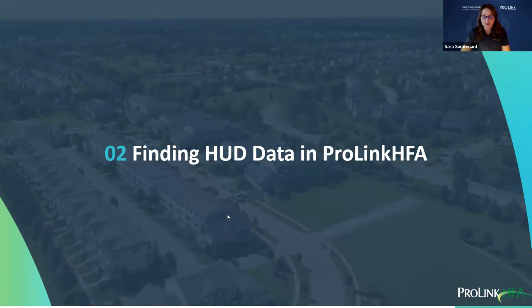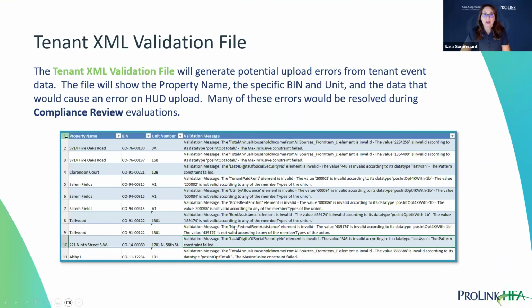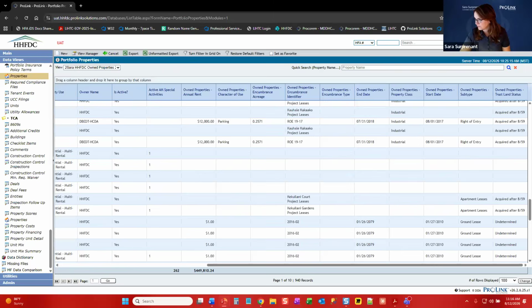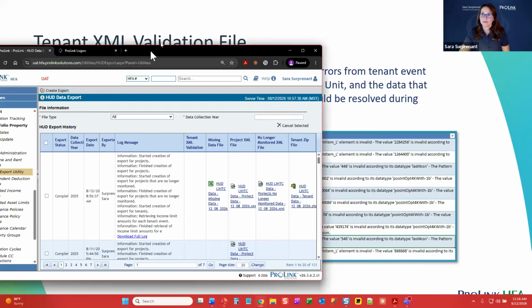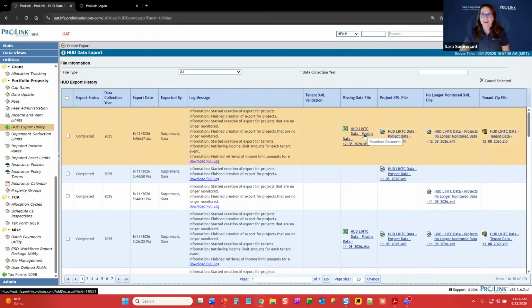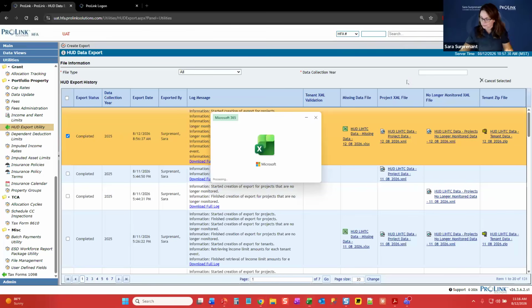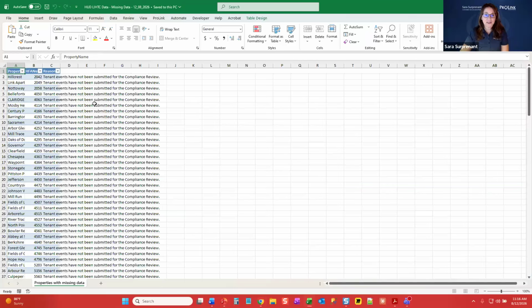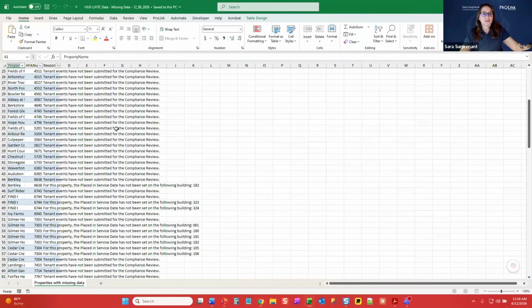So finding your HUD data in ProLinkHFA, we talked about it a little bit. This is based on, hey, I've got this file and I've generated my HUD export, and I get this file that says we've got missing data, right? It's like, how do I find this? How do I know what this is? So when you download that missing data report and it brings up, there's no telling what's missing in our test environment. So this will be fun. Again, you can just take a gander here and see these are all the ones that haven't been submitted for the compliance review. Here's one where not only that, here, let me make this a little bit bigger.